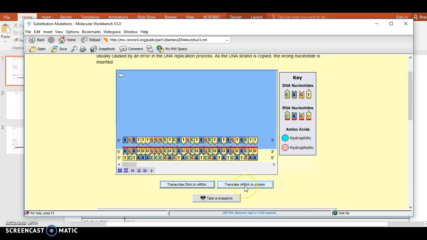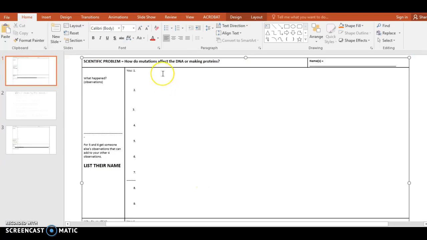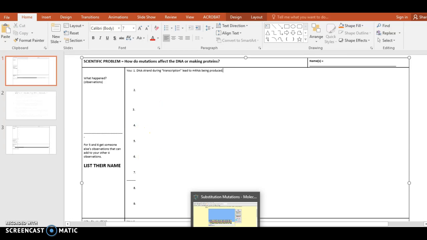And then you click here, which could be an observation. So if you wanted to go back to your first observation, you could say, for example, DNA strand during transcription led to something called mRNA being produced. It's just an example. It's all up to you. Alright, so let's go back to the website.